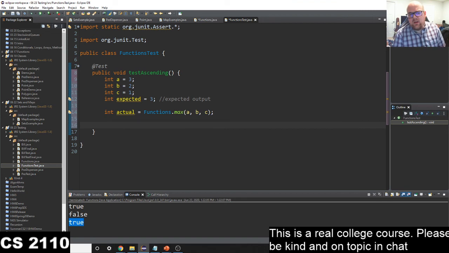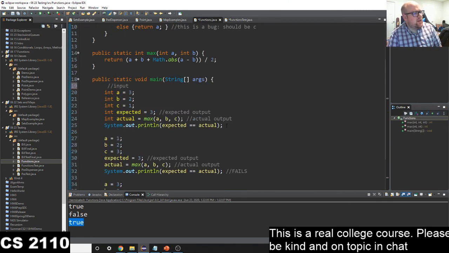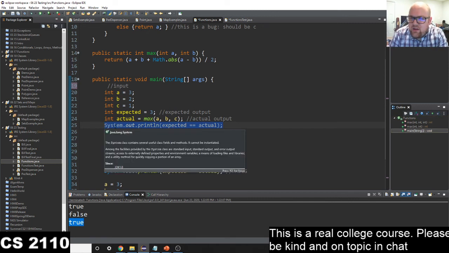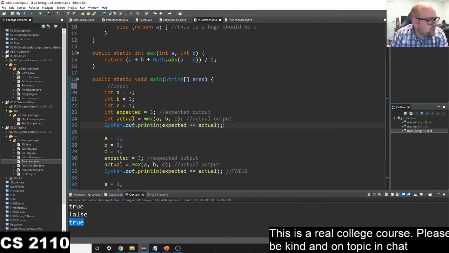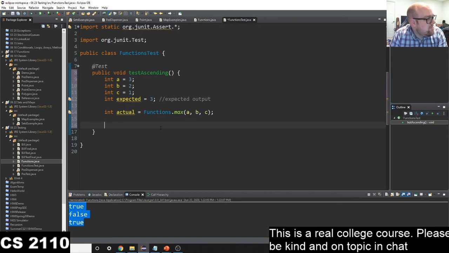Now from here, when you looked at my main test, I used system.out.println expected equals actual. Here's the thing about JUnit. It actually doesn't require you to read output, because when I'm running these tests in main, I have to look at my output, and I have to say, okay, true, false, true. You don't have to do this with JUnit.